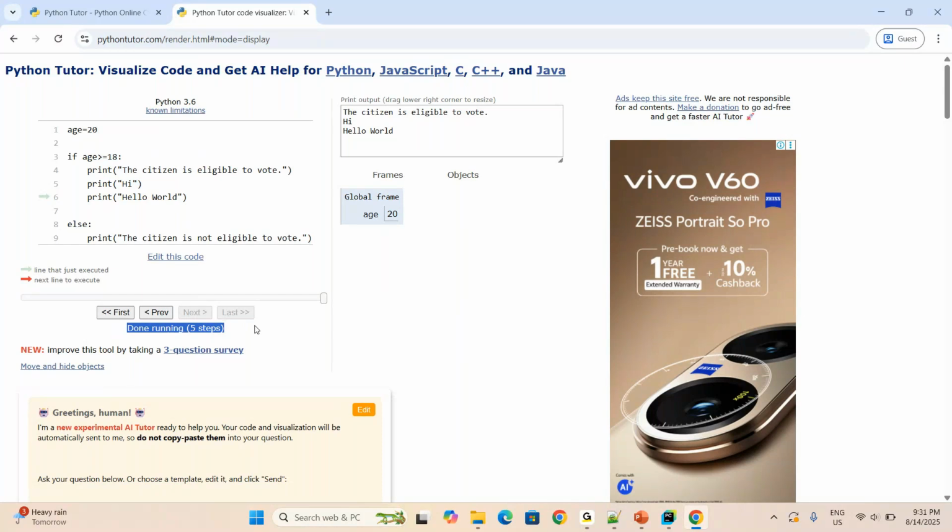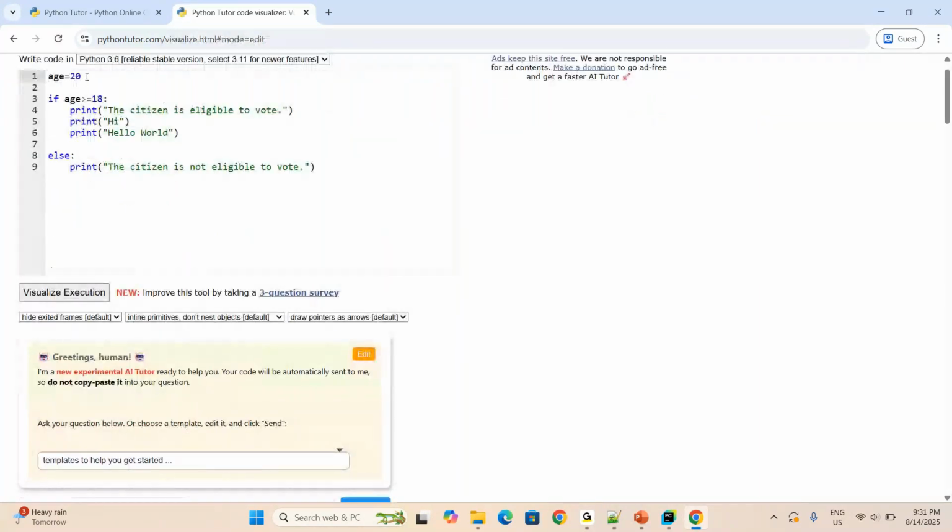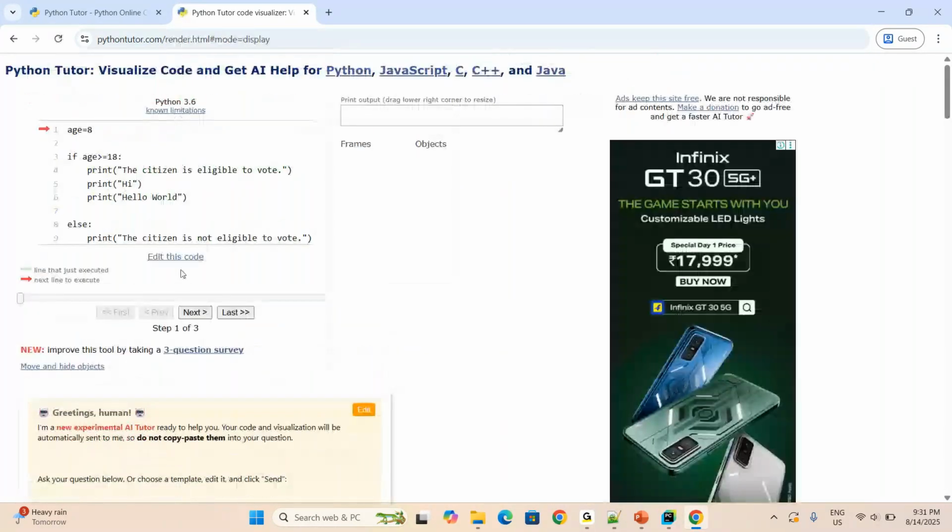Now edit the code. Now check. He's having only 8 years. Visualize the execution. 8 is greater than or equal to 18. Is that true? No, false. So here itself, our flow skips these three statements.